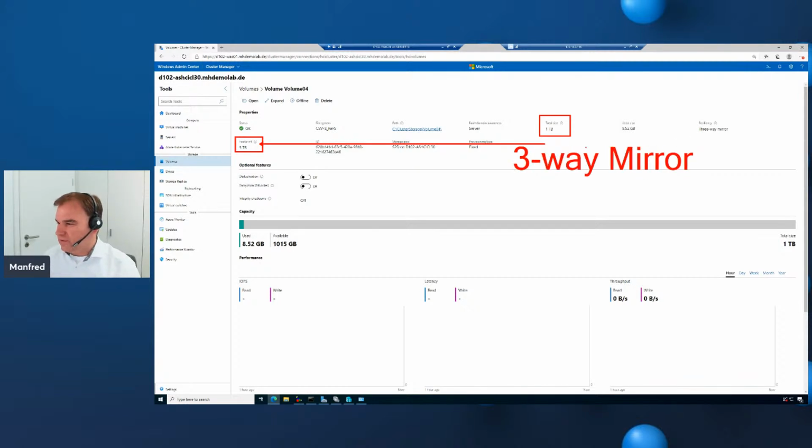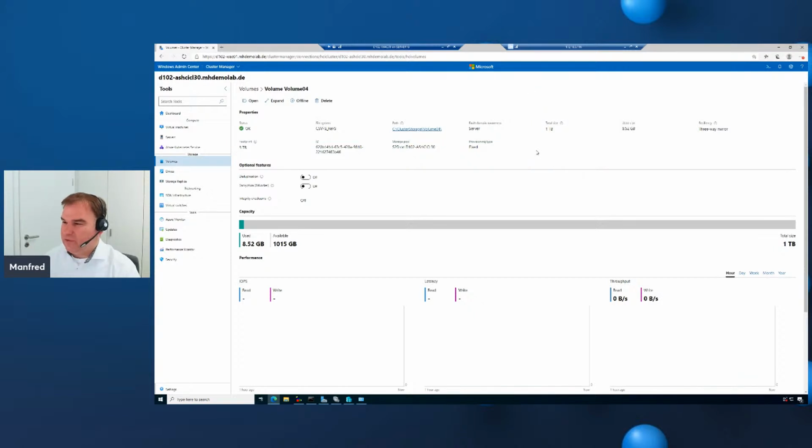This is what we have as a configuration here in the 3-node Azure Stack HCI cluster. So 1 terabyte usable size results in 3 terabyte footprint. My advantage is that I have a 3-way redundancy. So if one server fails, I can survive additional disk failures in one of the remaining servers without any data loss and without any downtime in this configuration.